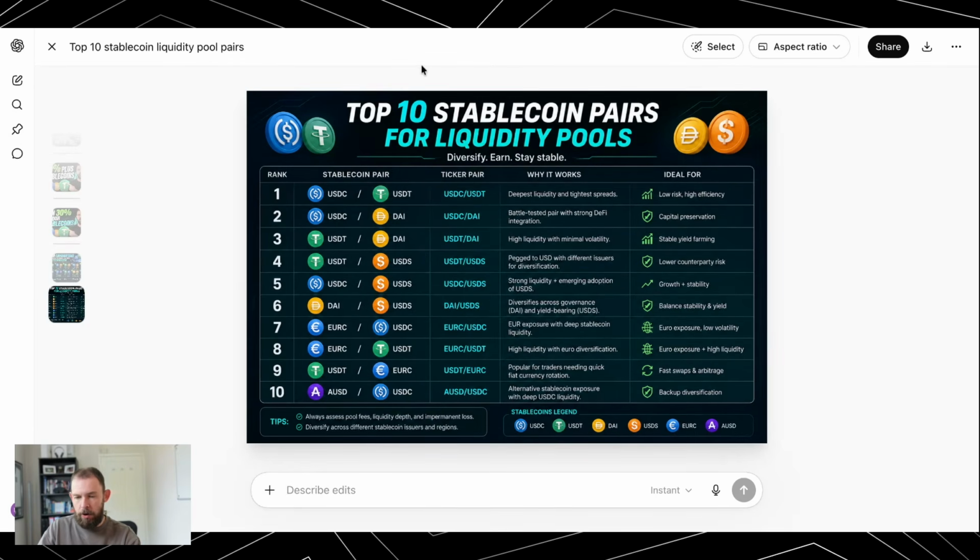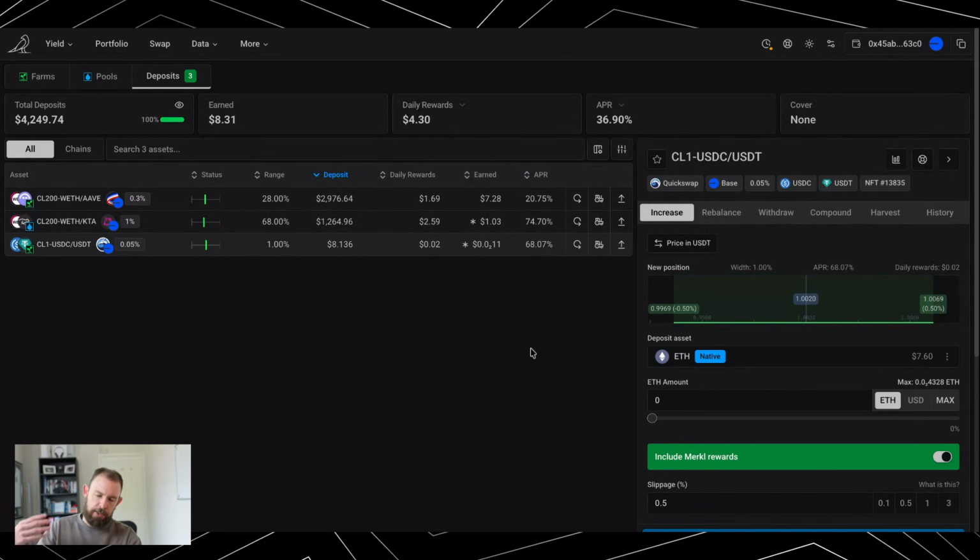And a lot of it in liquidity pools is just testing. Everything is about testing. Now, I've shown many times the liquidity pools that I'm running, and I just put about $8 in this one here, which is a USDC USDT pool on QuickSwap, earning 68% APR. Yes, 68% APR for two stablecoins.